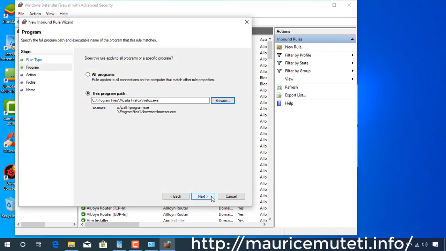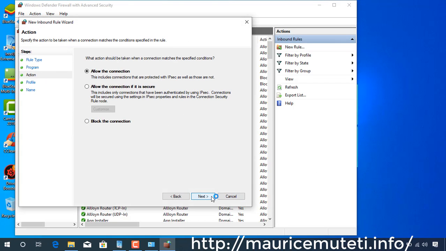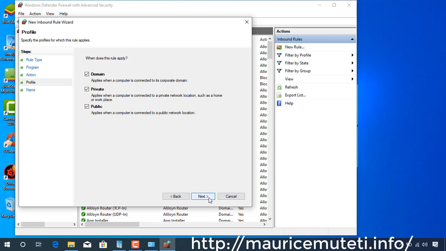And click Next. Under What action should be taken when a connection matches the specified condition? Choose Block the connection. And click Next. Under When does this rule apply, check or select all three options: Domain, Private and Public. And click Next.